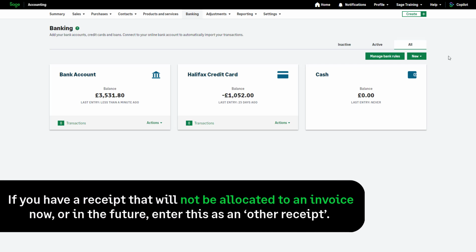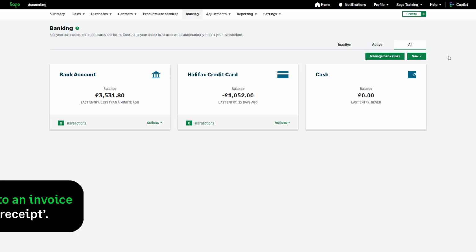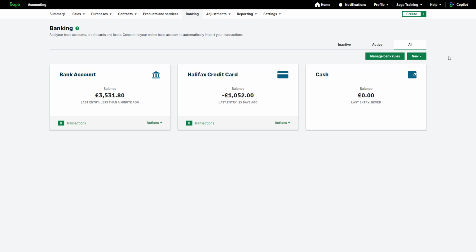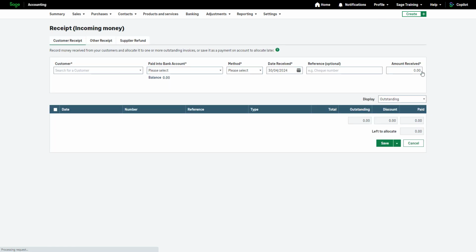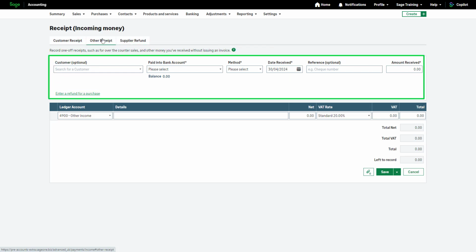If you have a receipt that will not be allocated to an invoice now or in the future, enter this as an other receipt. For example, an over-the-counter sale. Start in the Banking tab. Use the new drop-down and click Sale Receipt. From the options at the top, click Other Receipt. Complete the relevant information here.